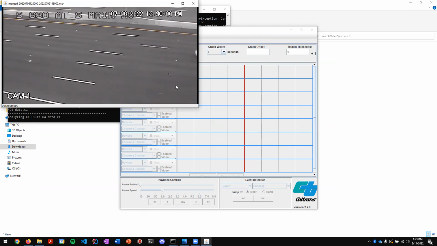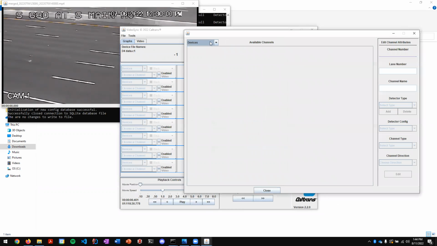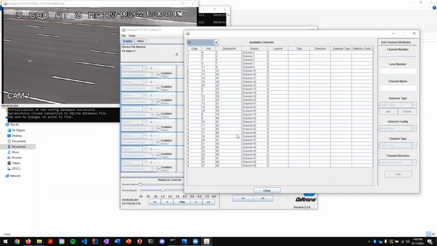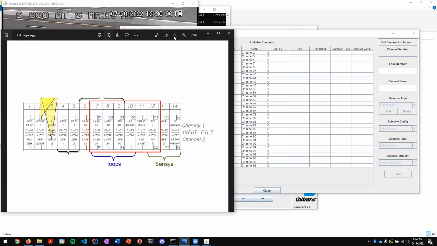And then we can start entering the input mapping. So we're first going to go to Tools, Input Mapping. And within here, you select C1, and this shows all the available channels. Now, the way we know which ones to use is you'll want to reach out to John and Jerry, who should be able to get you this diagram.